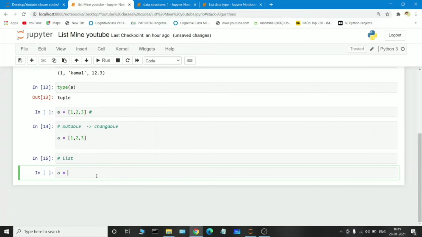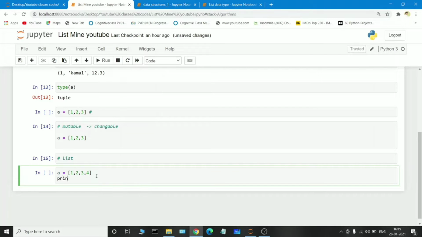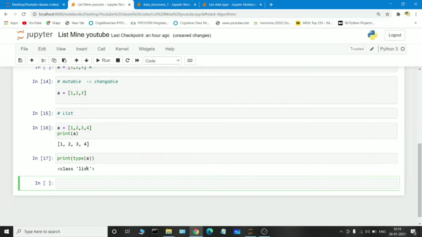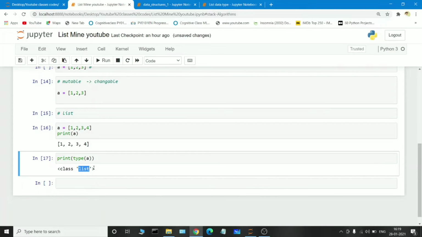So I am declaring a variable of list. Suppose I am declaring 1, 2, 3, 4. I am just printing the value of a, see, 1, 2, 3, 4 has printed successfully. If you want to print the type of which data type it is, we just pass type of a, and see, it is printing as a list data type, the built-in data structure list.